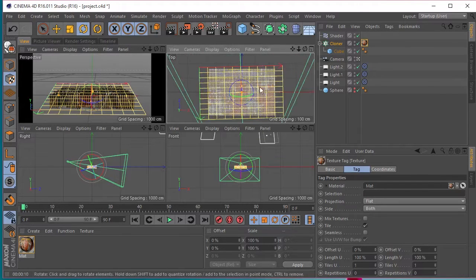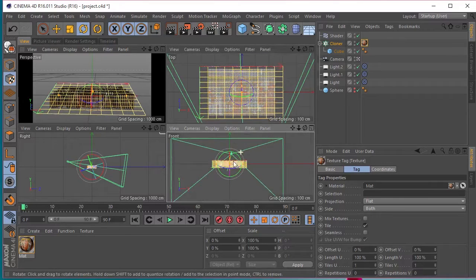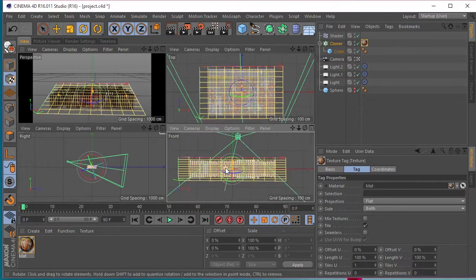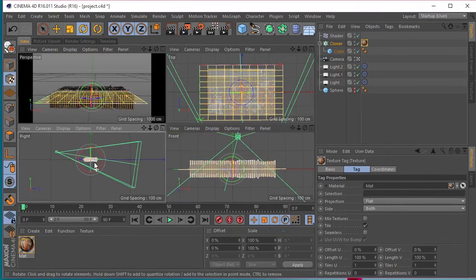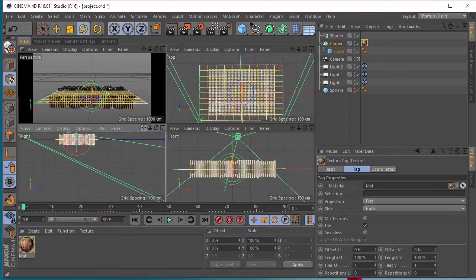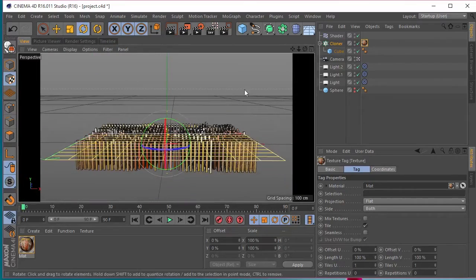From the top angle, we're going to straighten this out a little bit so it's parallel. From the front angle, I'm going to level this off also. And then from the right, let's take a look and see how that looks. That looks nice as well.